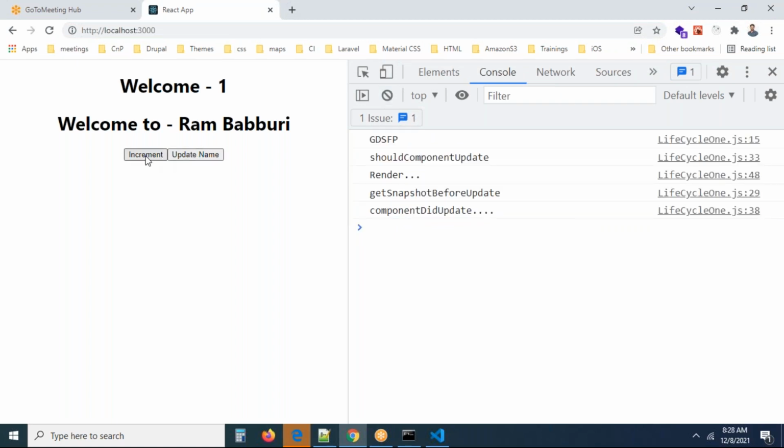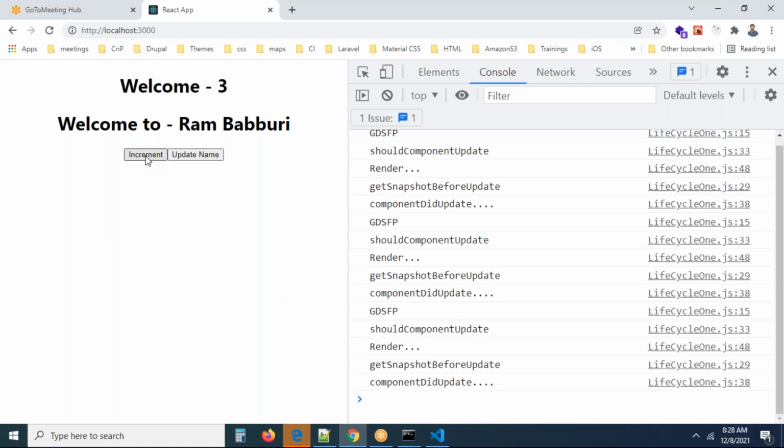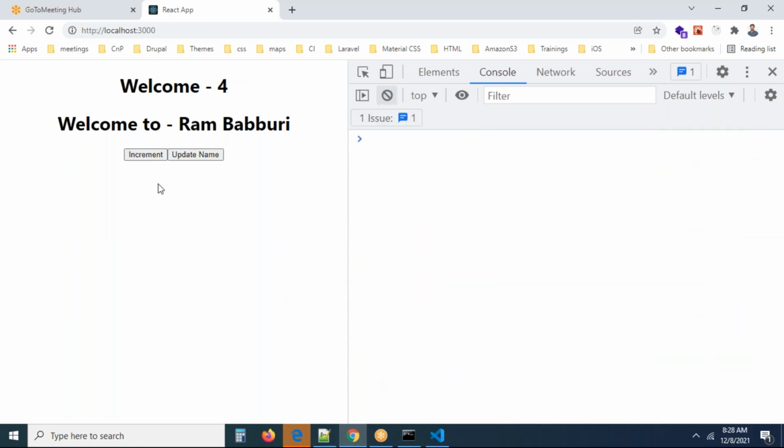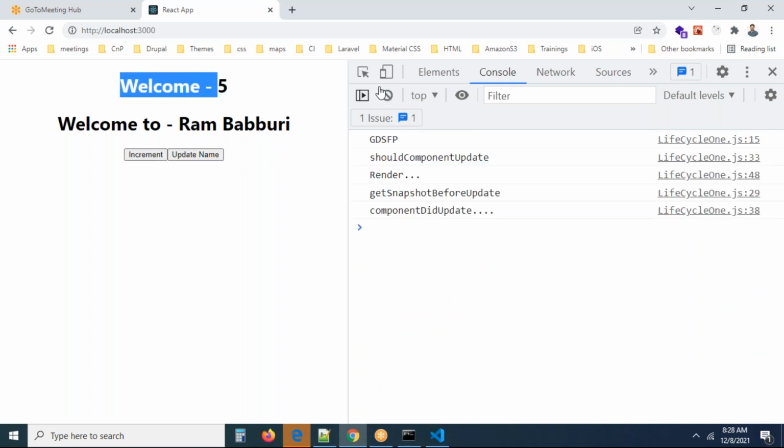Updating lifecycle methods are calling. Okay, updating lifecycle methods are calling. All the 5 methods are calling. Okay, now you can clean the console again. I see, because this value is changing. So for every change, those methods will call automatically.